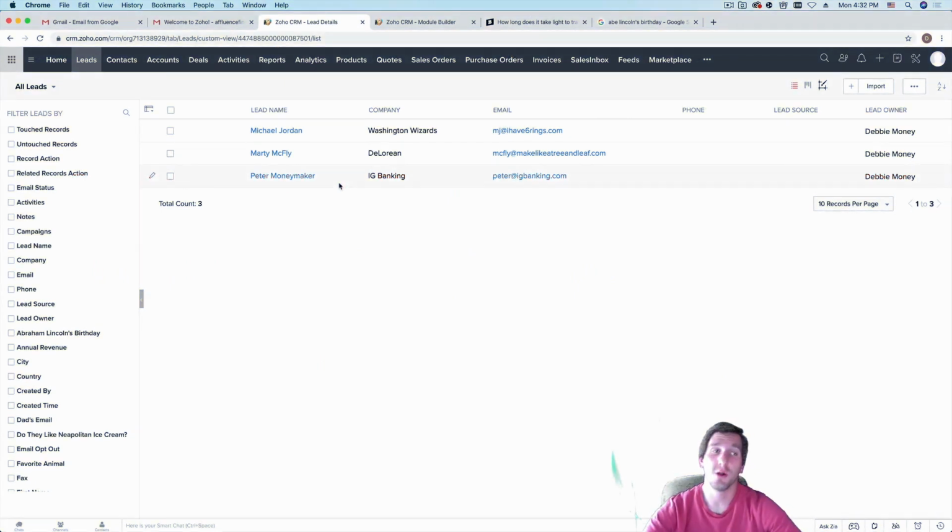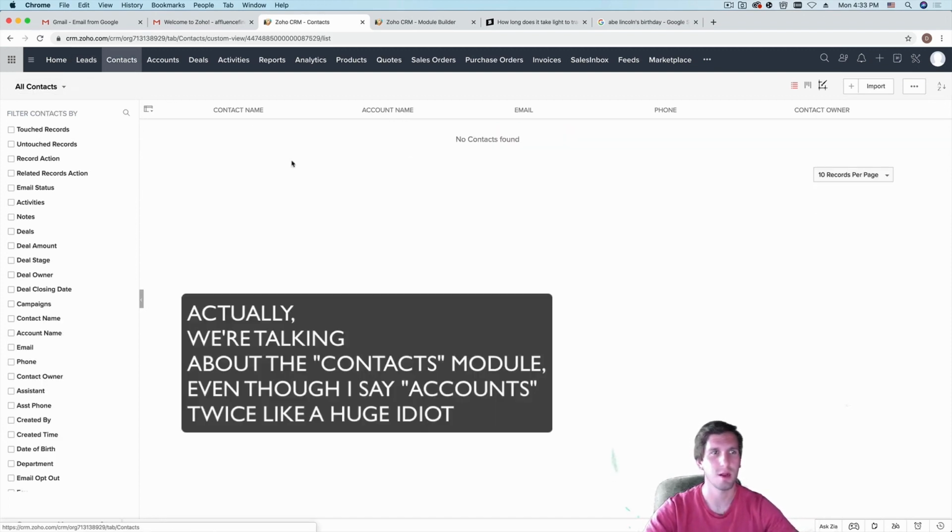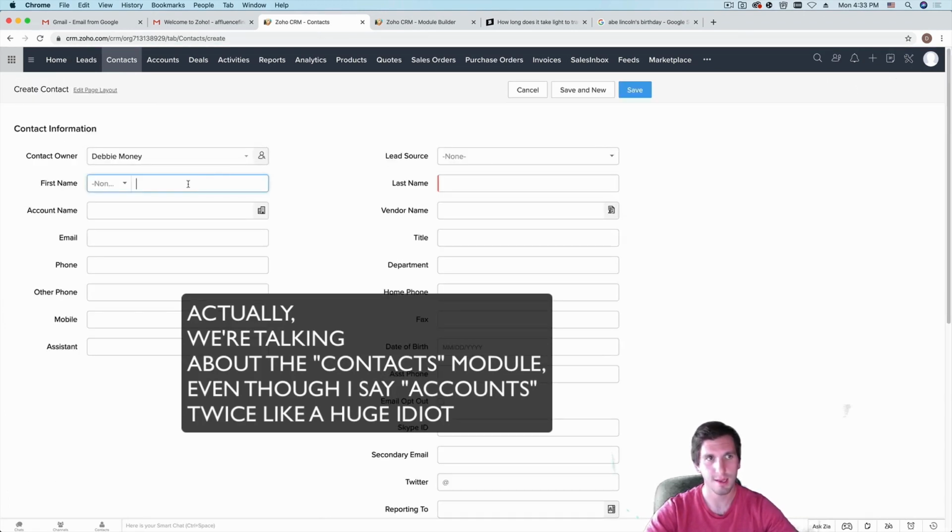All right, I mentioned earlier that the 4 modules that we're going to deal with the most are leads, contacts, accounts, and deals. So let's spend some time talking about each of those individually. I'm going to start by talking about the contacts module. We've already spent a little bit of time on leads. The contacts module is very, very similar to leads.